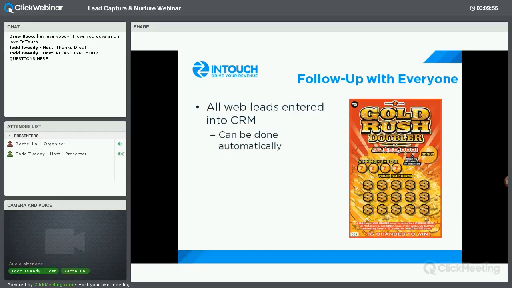So make sure all your web leads are entered into your CRM. And going back to my point earlier, this can be done automatically if you integrate your website with your CRM software. Then, as a sales manager, you need to use your sales software on a daily basis to make sure that 100% of your web leads are being dealt with by your staff. Let me tell you, if you aren't checking, it's probably not happening.